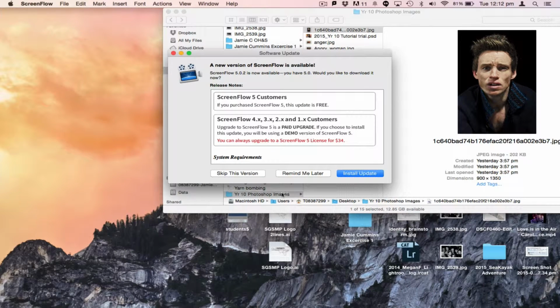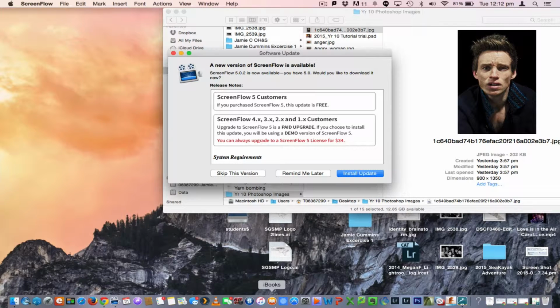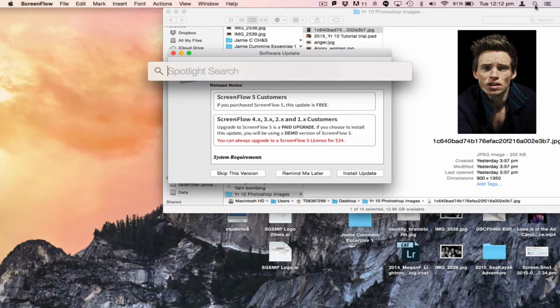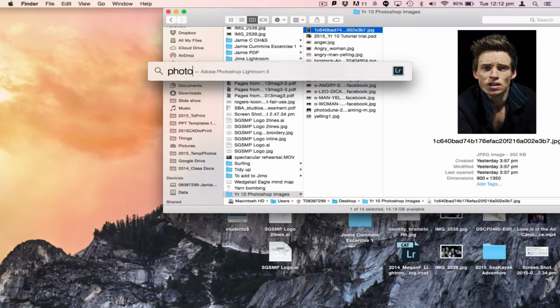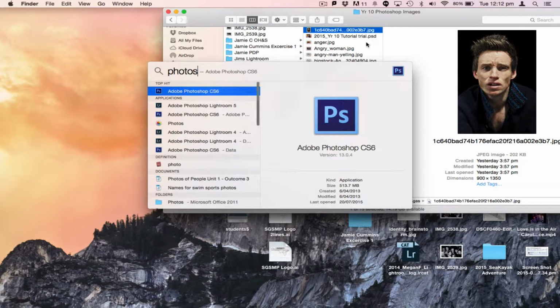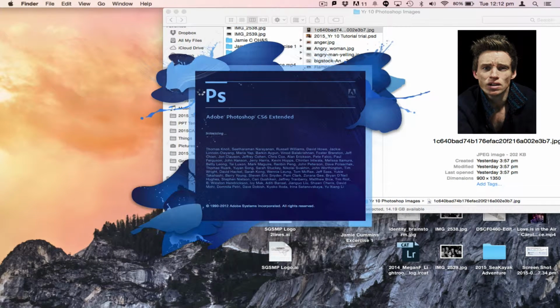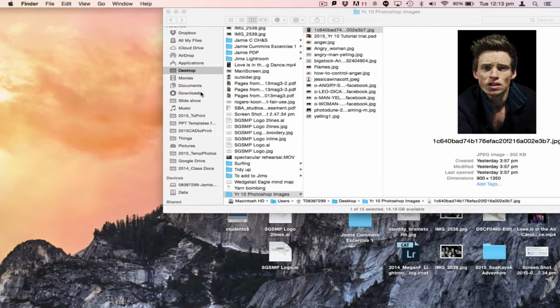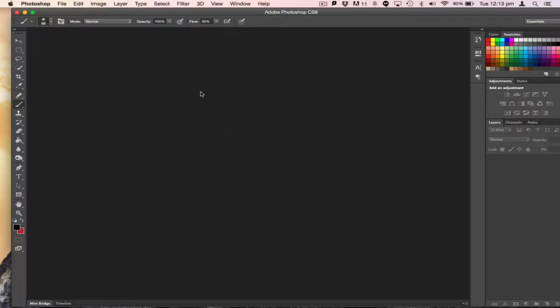So the first thing we'll do is open up Photoshop. Go down into your taskbar, and if you can't see Photoshop, the other thing you can do is go to Spotlight and type in Photoshop, and you can see it's the first thing that comes up. We can just double click on that or hit enter or return, and Photoshop will open up.